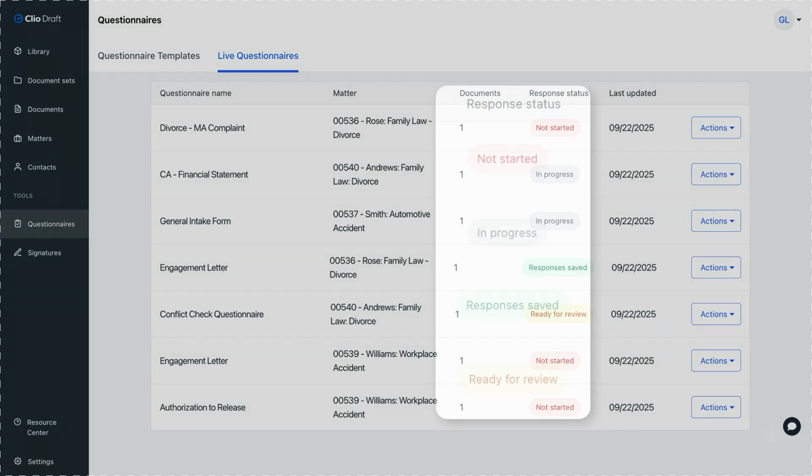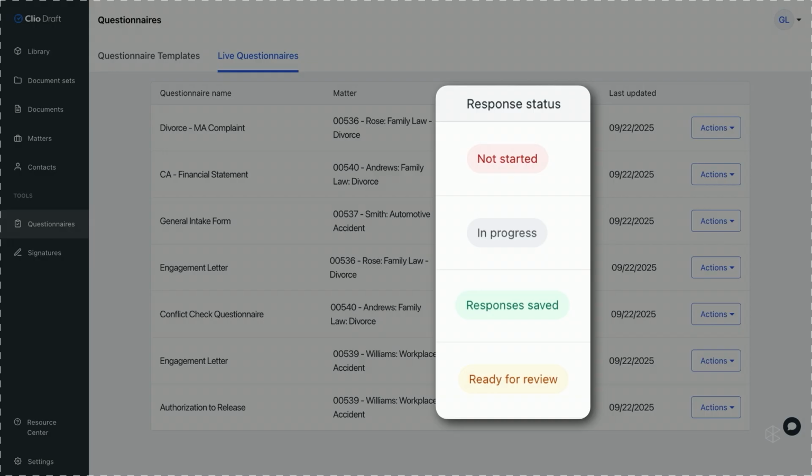So here we see the response status, and it'll show you whether they haven't even started it, which means they haven't even opened it, really. It's in progress, if they've saved responses, and then if it's ready for review. So the difference is not started, not opened. In progress, they are working on it. They've started to open it and take a look. Saved responses is some of them are saved and they've moved on to the next section. Ready for review is ready for your review.